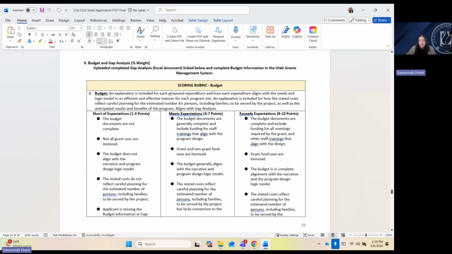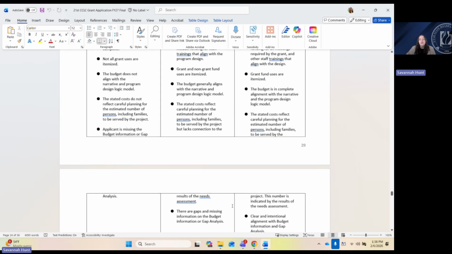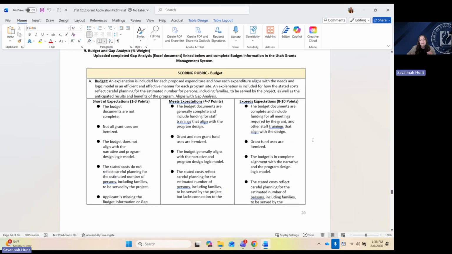And then the budget. So the budget you're not going to complete in this document. You're going to fill out the itemized budget in Utah Grants. So the link is on the USBE website and in the information guidance document to be able to fill that out. And then underneath the itemized lines, you'll fill out your narrative. So the narrative needs to explain the proposed expenditures and how each expenditure aligns with the needs and logic model in an efficient and effective manner for each program site.